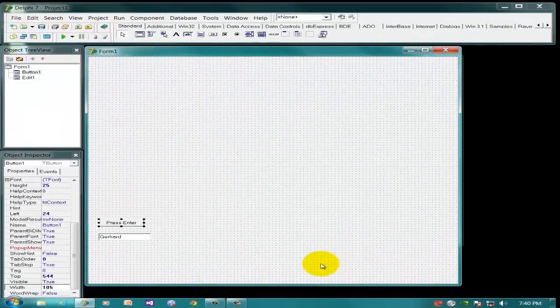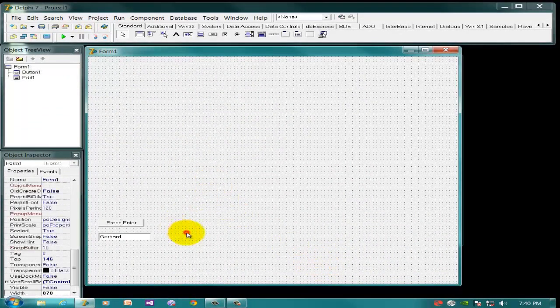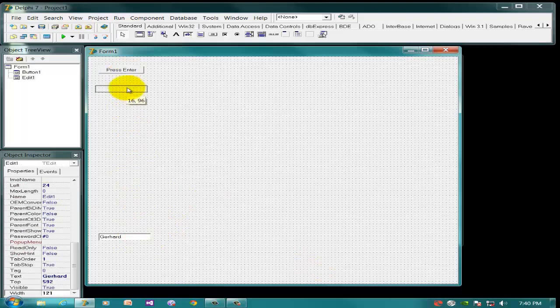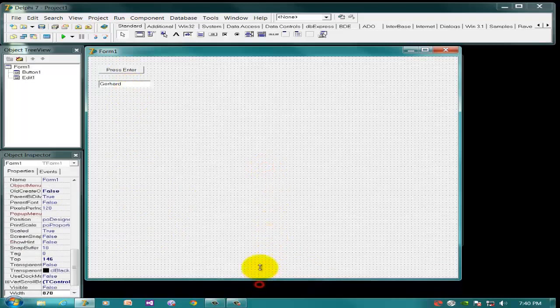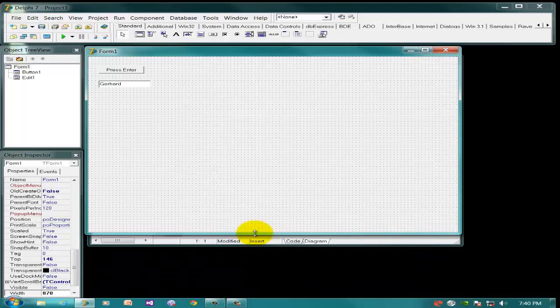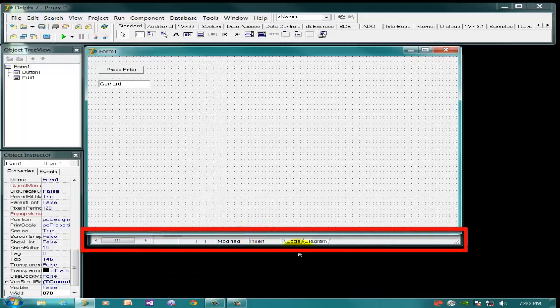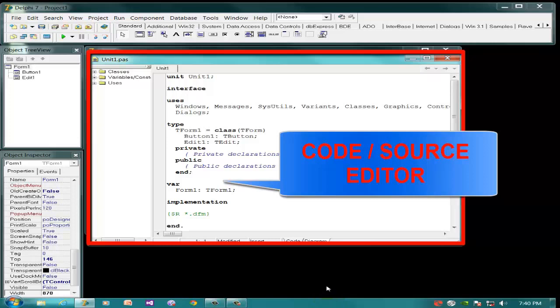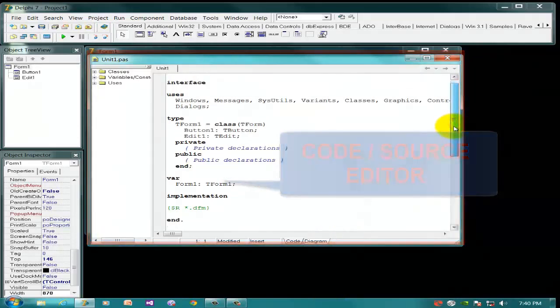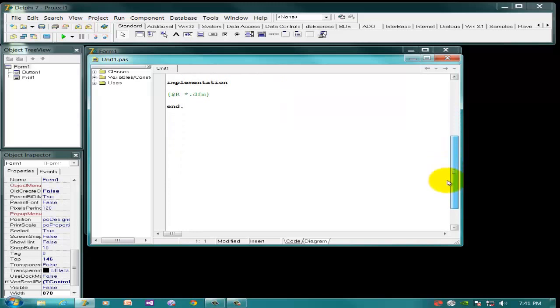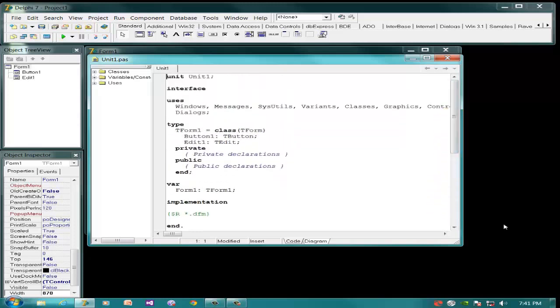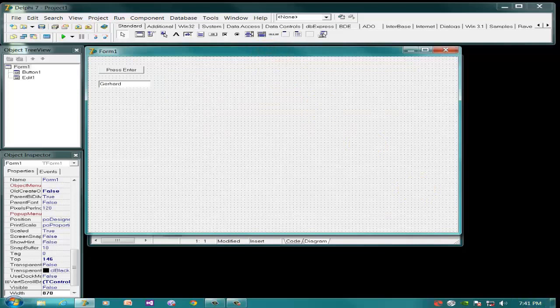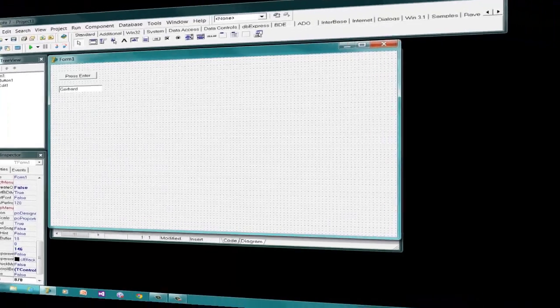Now, I will move the button and the edit back to the top of the form. I now want to adjust the height of the form. Here, behind the form, we see a hidden window. I will click on this strip that is visible under the form. The code editor or source editor window is brought to the front. The code editor window is where you will write code for your form as well as for the components on your form. To view the form again, simply click on the title on the top to bring it to the front. And that was a quick look at Delphi 7's IDE.